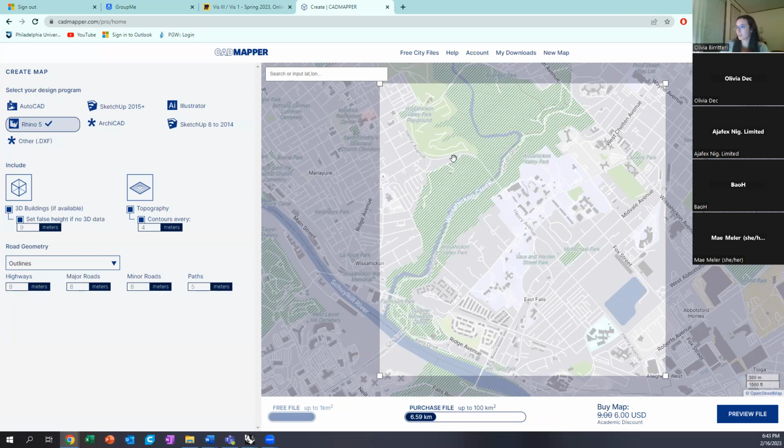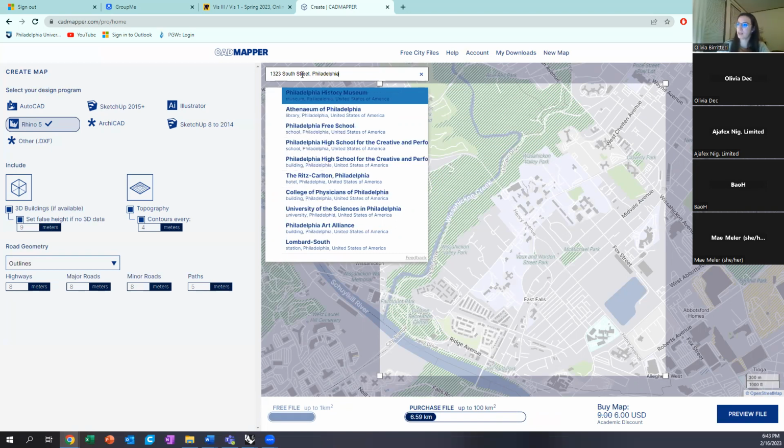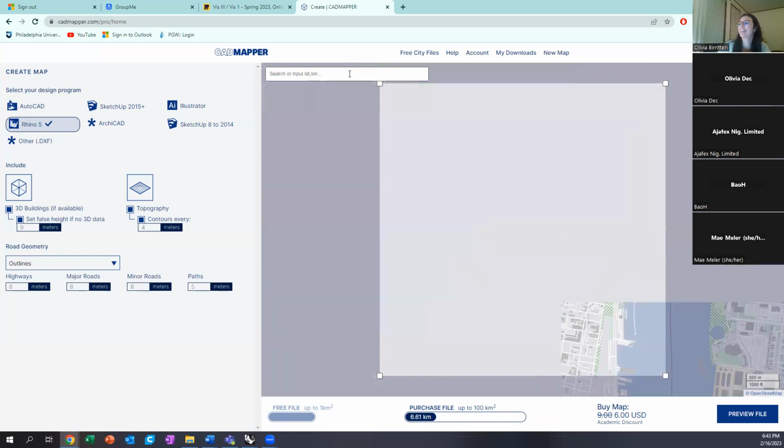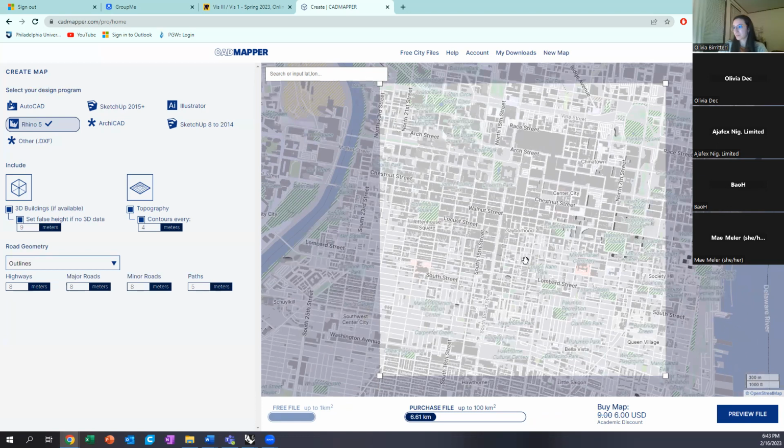So here we have campus, but for this demonstration I'm actually going to download the site context that I was showing before. The site I'm using is the new office space for the firm I work for during the day. We are designing a new office space that should be going up on South Street. So we searched our location. You can use an address or longitude and latitude if you know the coordinates of your site.